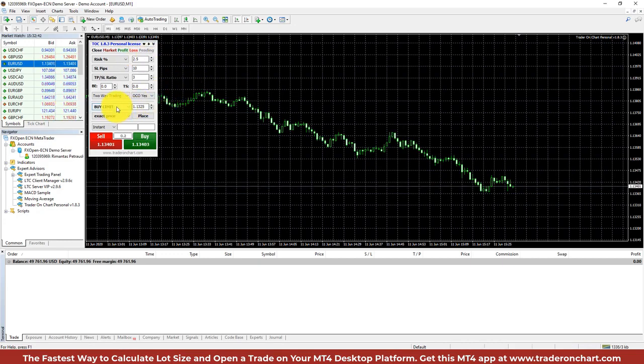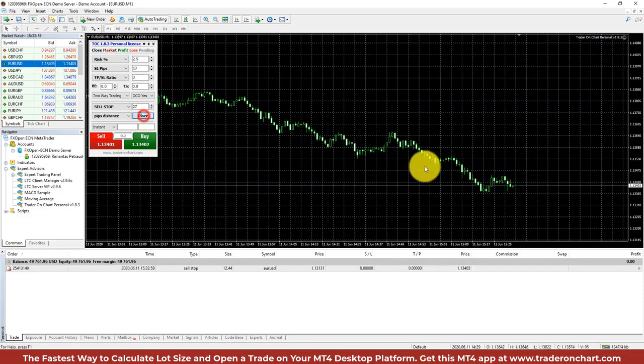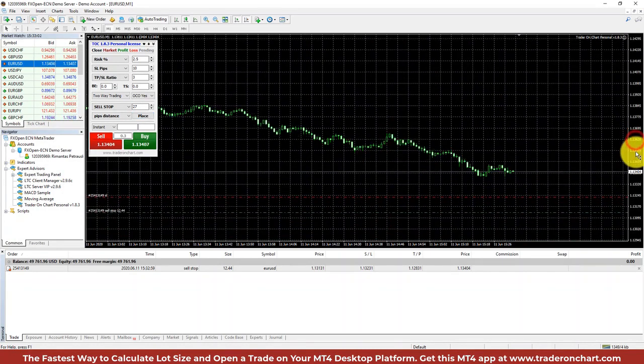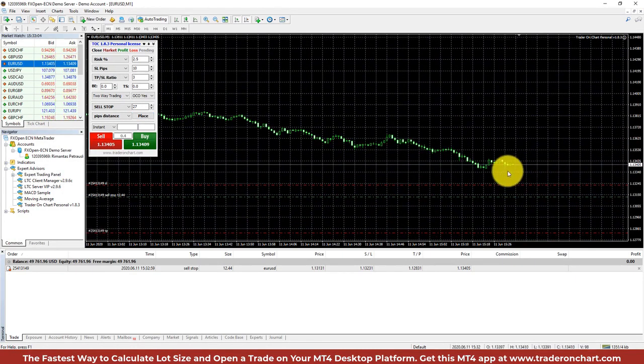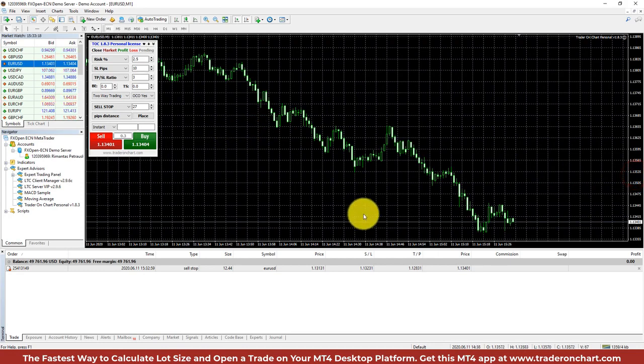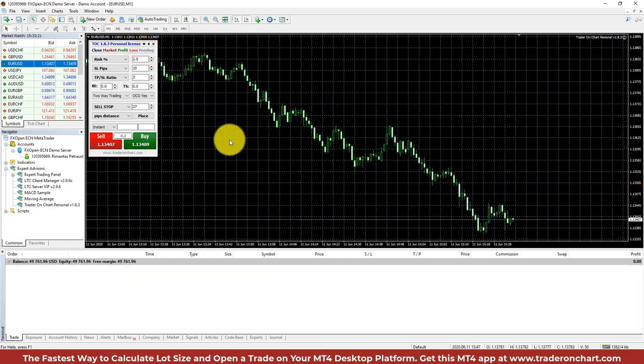Now for the pending order, let's see one more example. Let's say I will choose sell stop, which is sell below the actual price, and this time I will choose pips distance. So I will say okay, make it like 27 pips below the actual price. And I click place. Here we go. I have to make the scale smaller. So it's 27 pips. Stop loss of 10 pips, take profit of 30 pips, which is 3 times bigger. That's exactly what I chose. So that's the beauty of the trader on chart.